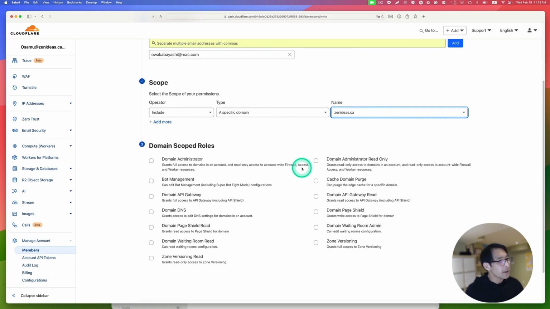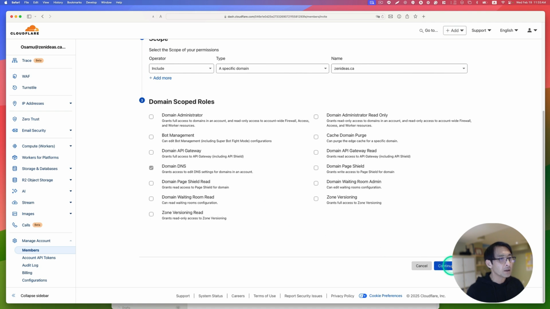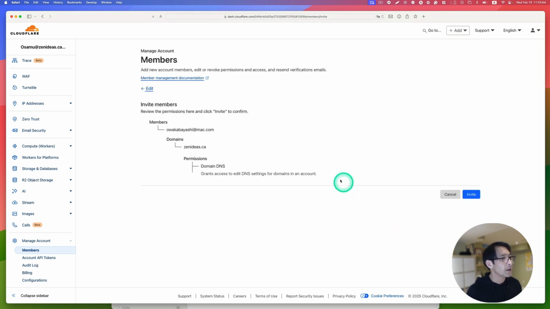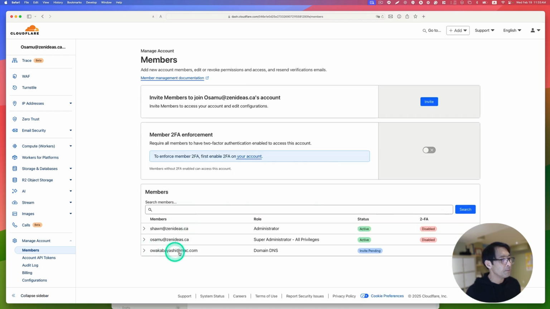All right, so let's say the IT department, somebody asked me to change a domain DNS record. So I can just give him only this permission. And then go down here, continue to summary, and it tells you the summary here. All right, so that looks good, and hit Invite. Okay, so now this member is added, the role is only Domain DNS, and the status is pending.